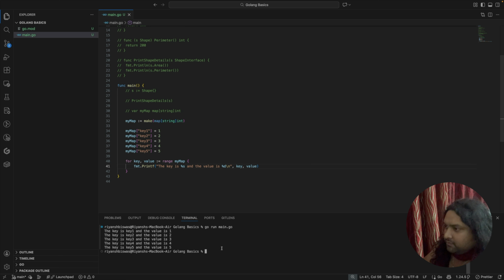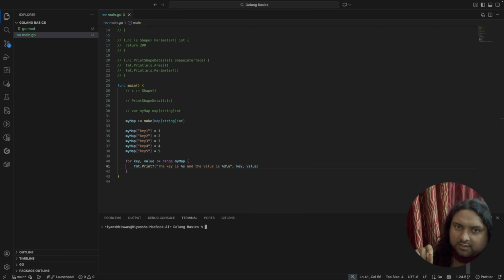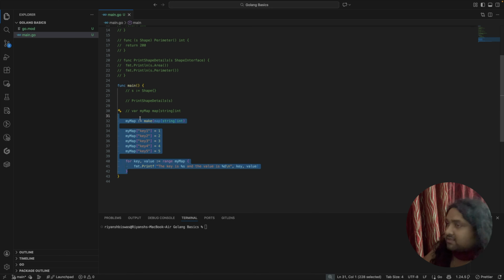Now let's move on to our last topic, which is error handling, which is one of my favorite topics and most people have a gripe with error handling in Golang. Me personally, I don't. I love the way Golang handles error handling, and let's see what I'm talking about. So let me just comment this out.